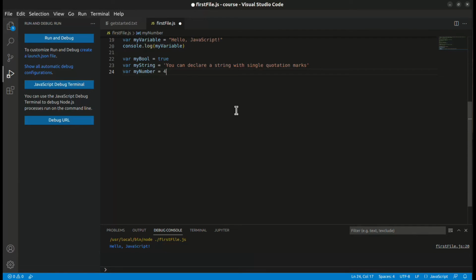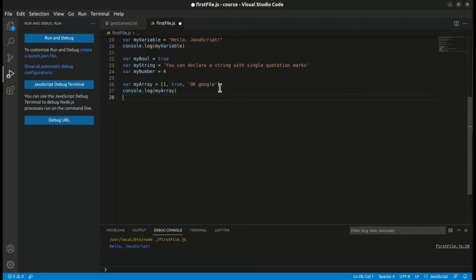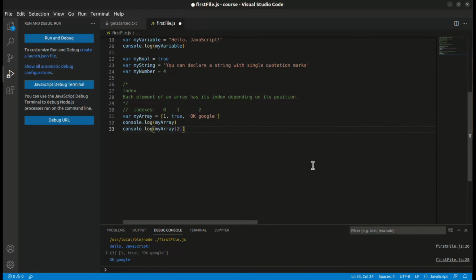Let's make an array. Initialize it with several values. To access an entire array, you need to call it by its name. But if you need to get individual values, for example this string, we need to type the name of the array and its index in square brackets. What is an index? Each element of an array has its index depending on its position.